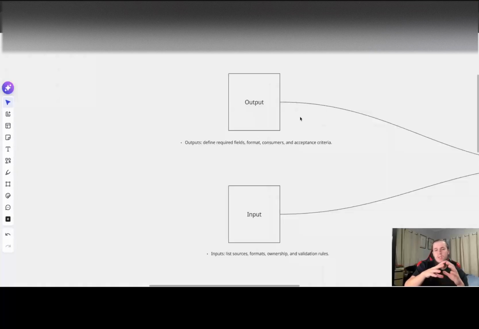So don't just think about the output as being one big thing. The easiest and most efficient way to do it is to think about it in terms of smaller sub outputs. So normally what we do is we have one task, which is the output, and then we have multiple smaller things that make up that big output.